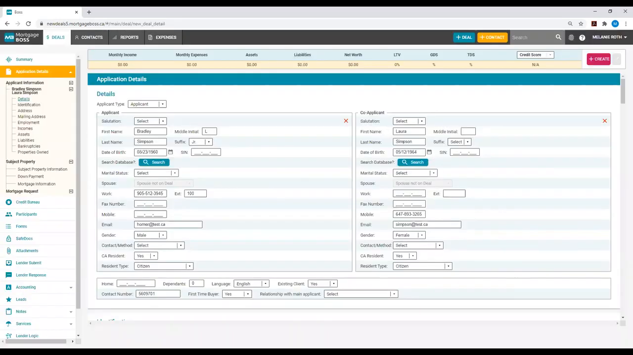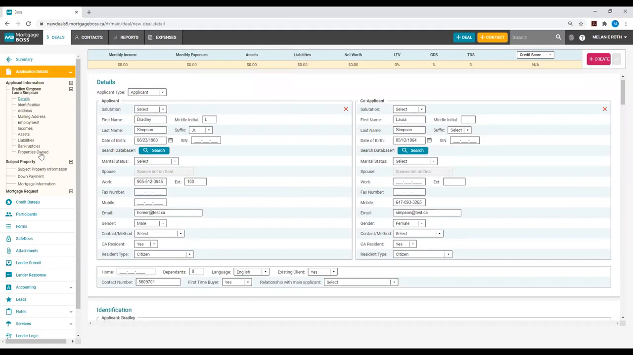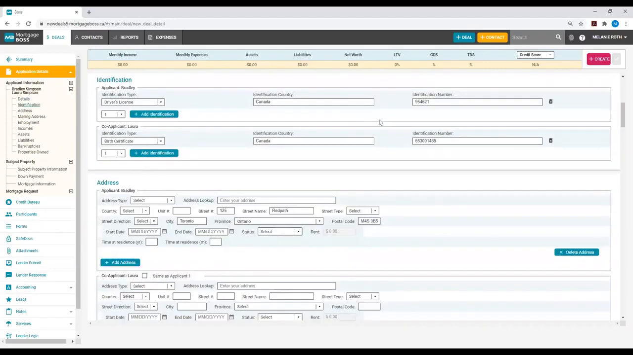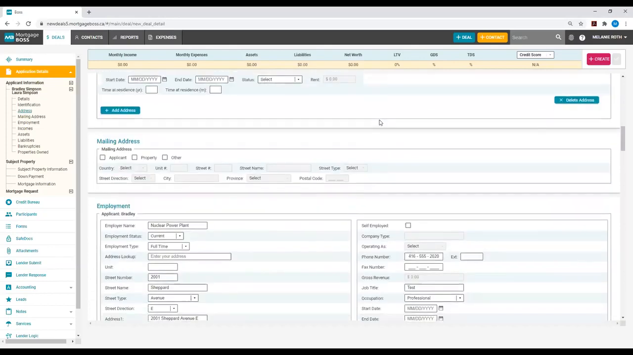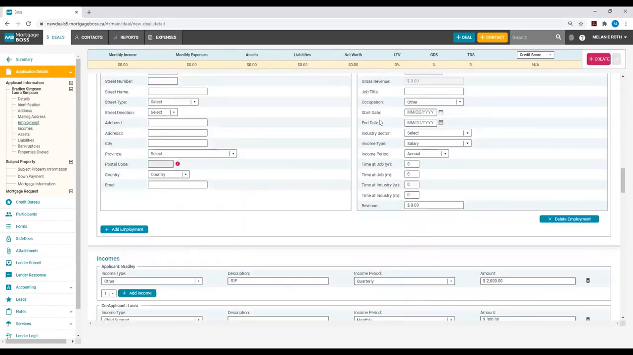You can then see that MortgageBOSS took all of the applicant information from my previous deal and moved it into this brand new application. This will copy all of the applicant information from details all the way down to properties owned. If we scroll through, you can see all of the information from the previous deal has been filled in.